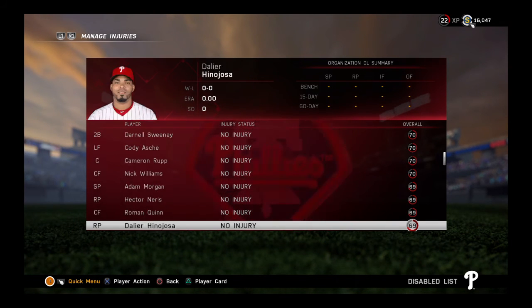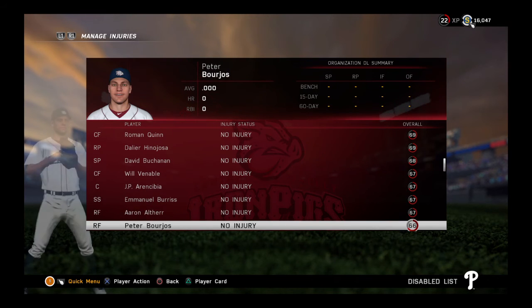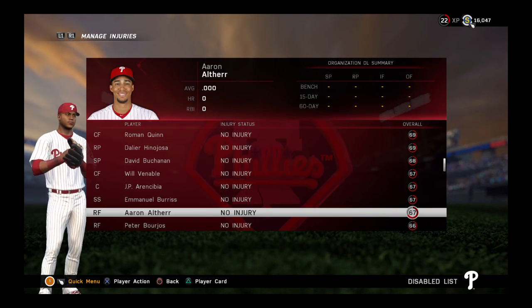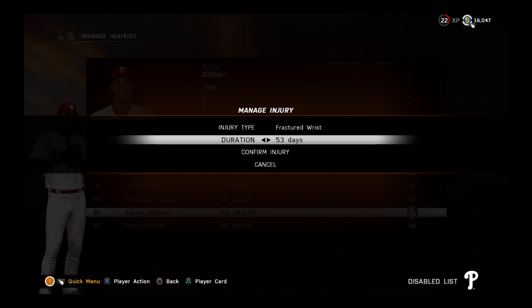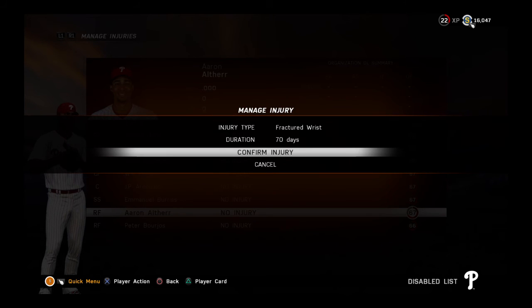So there's Aaron Altair. So X. I forget what his injury was. Aaron Altair. Broken wrist. Wrist surgery. There we go. Let's put that out to 70 days.